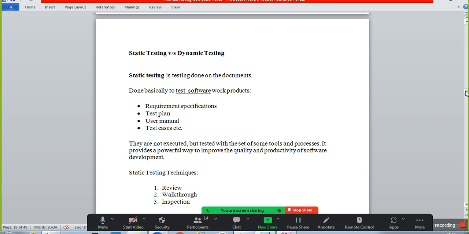Static testing techniques: review, walkthrough, inspection.